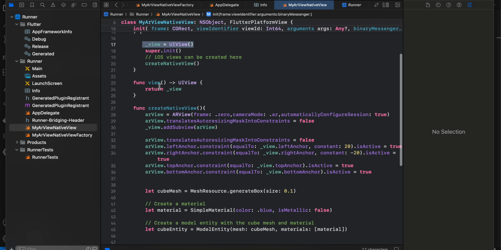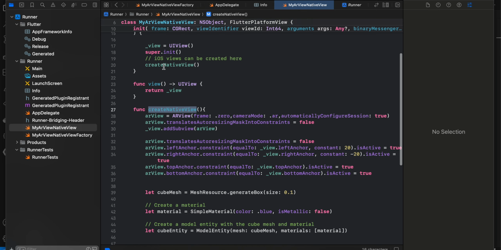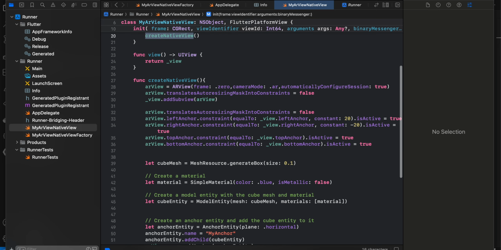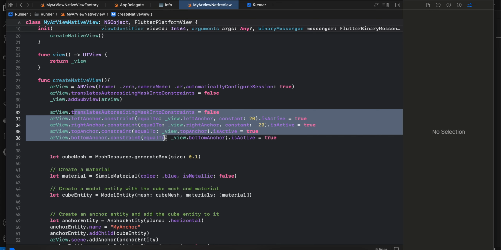Then inside here we are just overriding this method and returning our parent view, and in this method which is getting called over here, we are creating our AR view, then doing some NSLayoutConstraints so that it occupies the entire width and height.